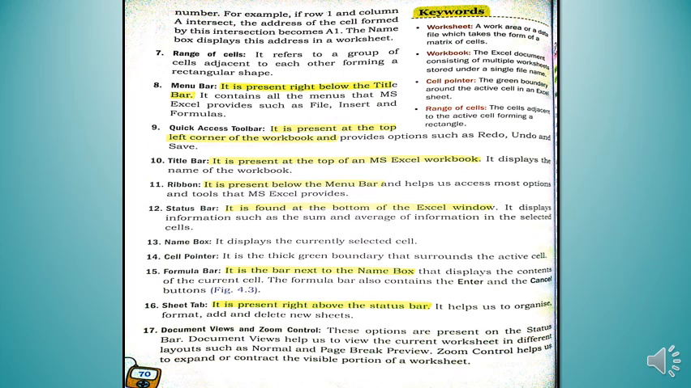Document view and zoom control. From this, you can view your documents and zoom in and zoom out your documents very easily. I hope this page and all components of MS Excel window is clear to you.